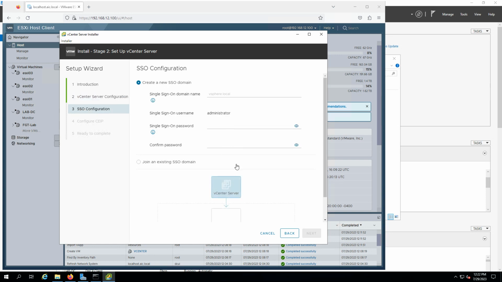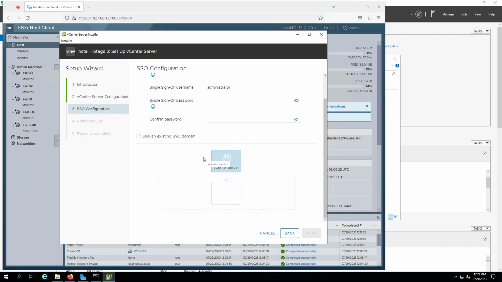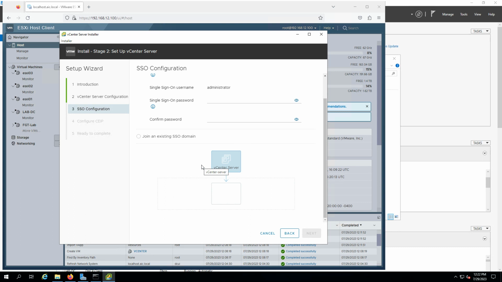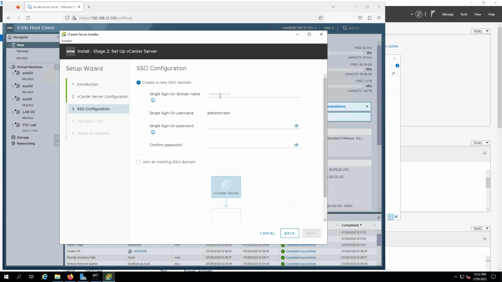Okay, by default you can have an existing SSO domain, but if you have a previous installation of vCenter, this is a brand new installation. By default we can use the domain. You can use your own domain, but normally we use the default one that is vSphere.local, and we provide the password.